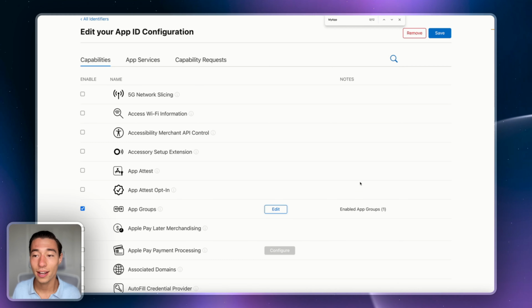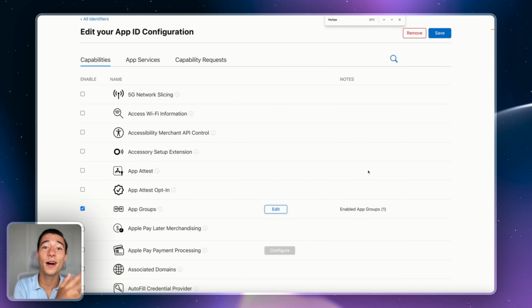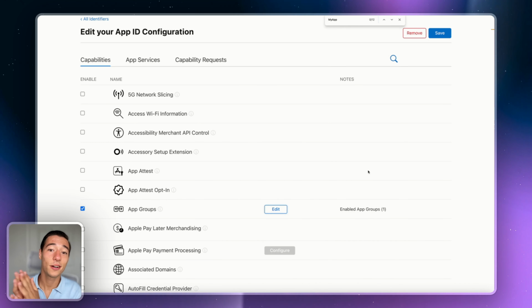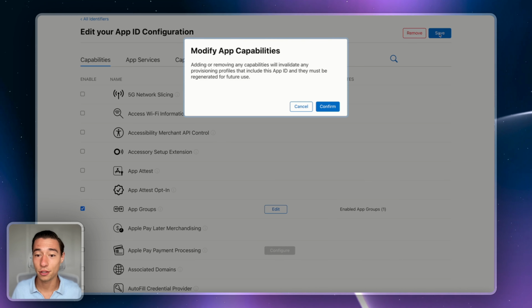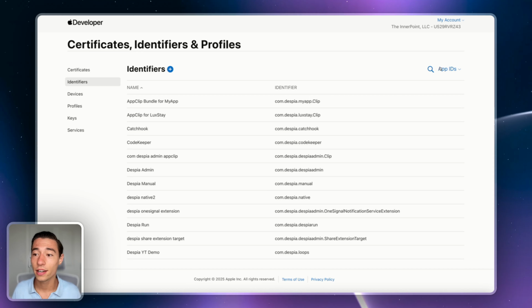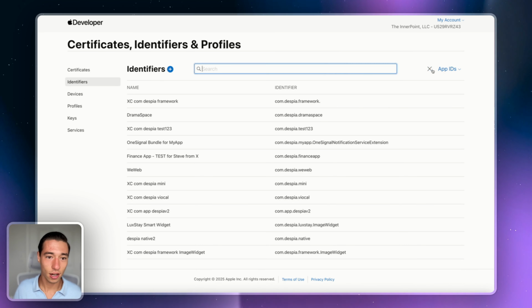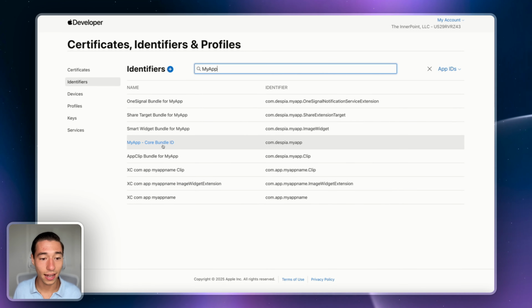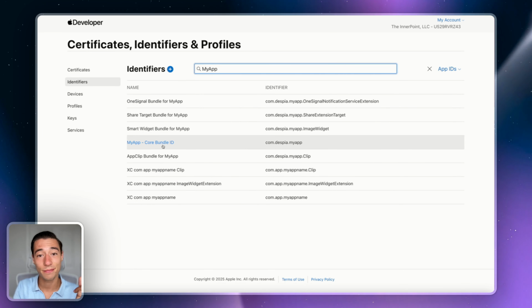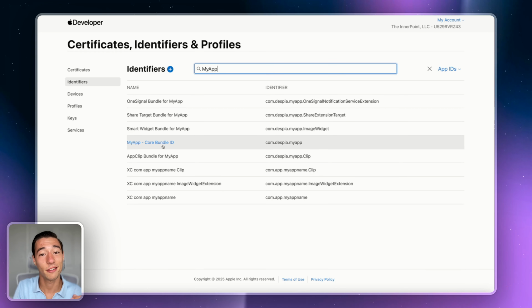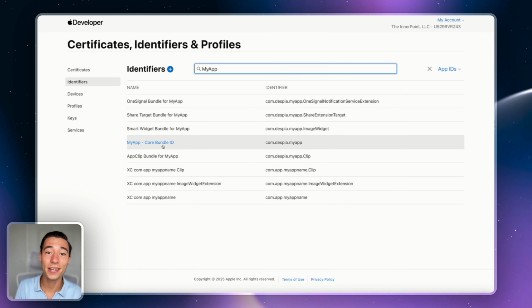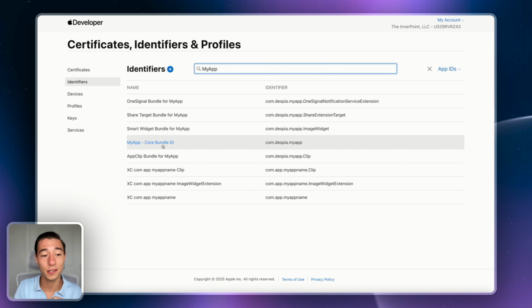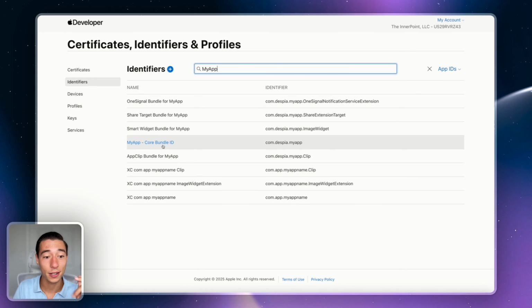We'll continue. So now the bundle ID for the Smart Widget is linked with the app group for the Smart Widget. So this creates the connection. So after we save this and confirm this, we now go back to app IDs. We'll look up my app or whatever your app name is. We will find the core bundle ID, because now how does this bundle ID for the widget link to the core bundle ID? Now the way we do it is we link it to the app group and then the app group will also be linked to the core bundle ID. That creates the connection, right?